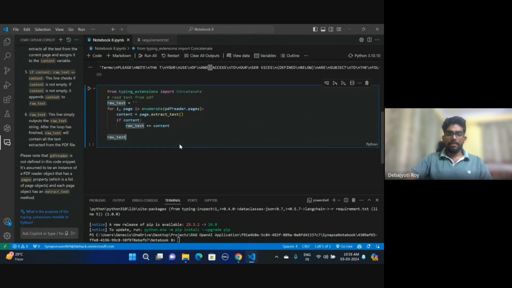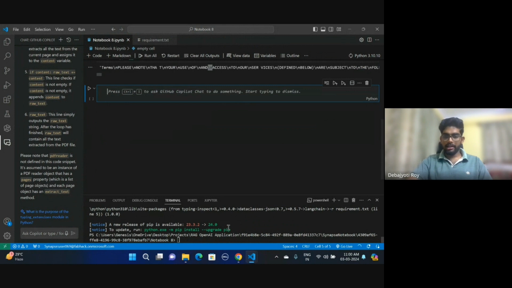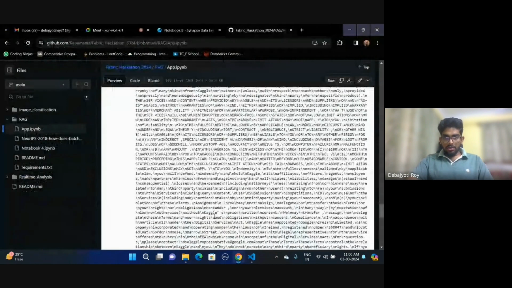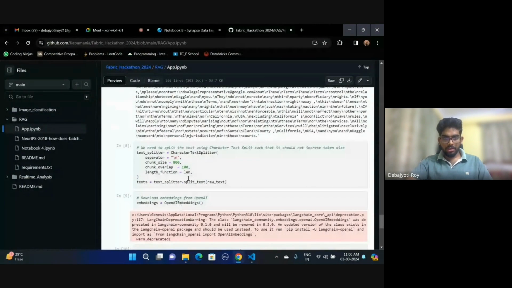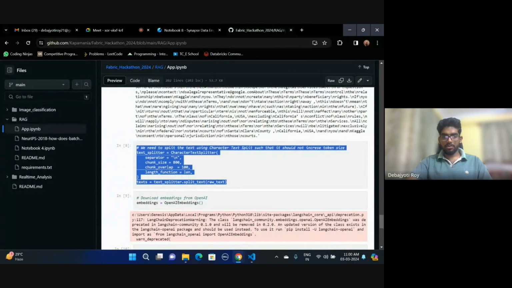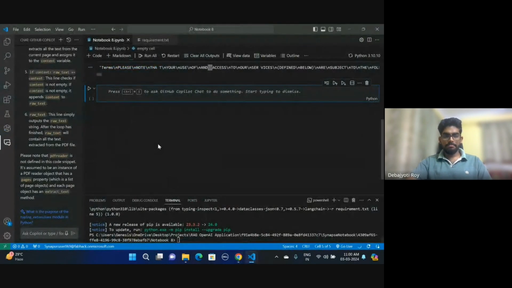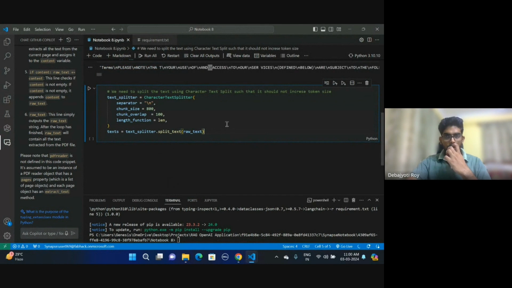Okay, so that step is already done, so why am I writing it again? Anyways, moving on. Now what we will do is split the text and tokenize it. We are using the character text splitter method. It basically chunks the text into tokens, and we are using the character text splitter so that it does not increase the token size.